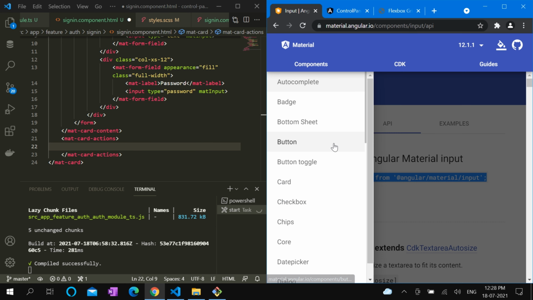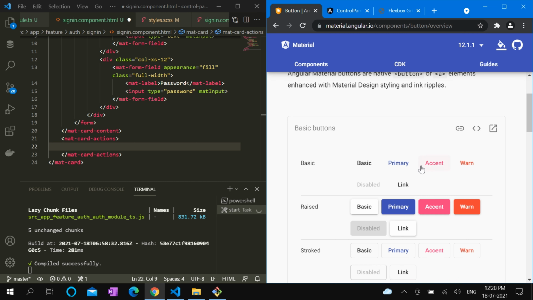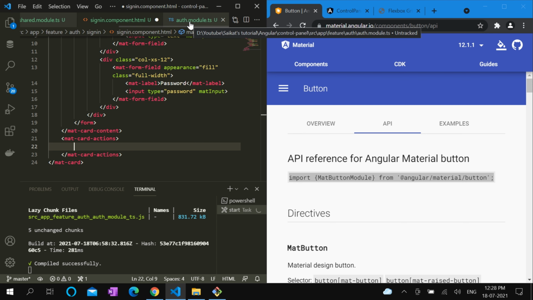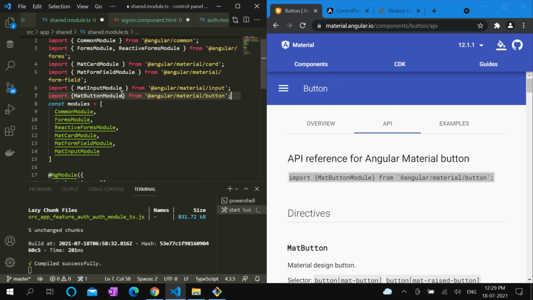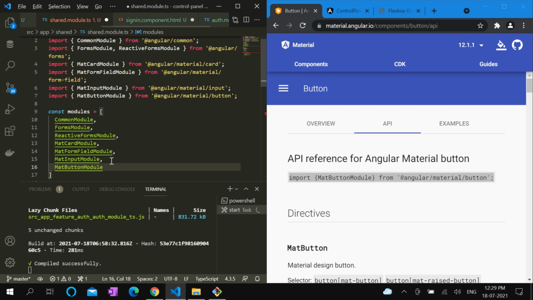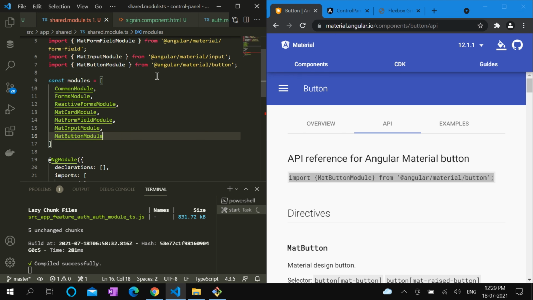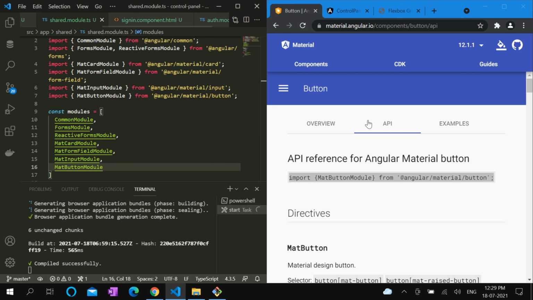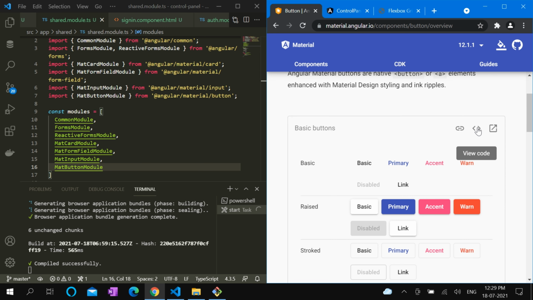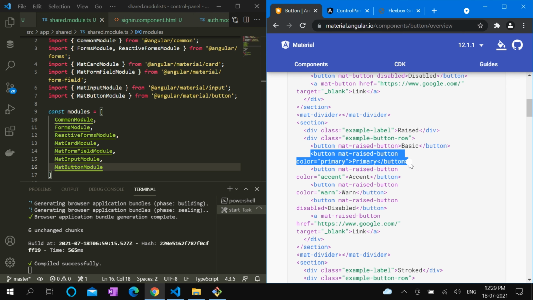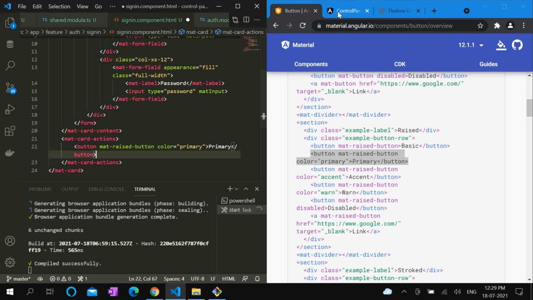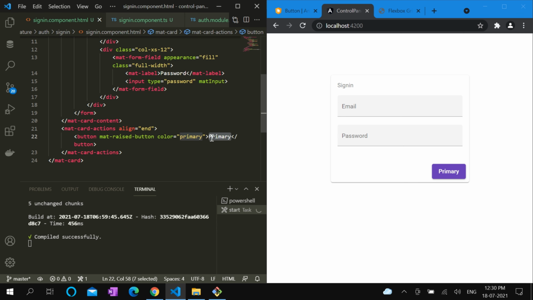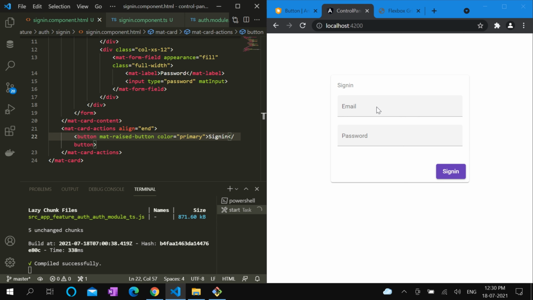Now it's time to add the sign in button. For that, we need to import material button module. Let's add it in shared module. Let's copy a primary button element from here and put it in our mat card actions, align it to the end, and rename it to sign in.